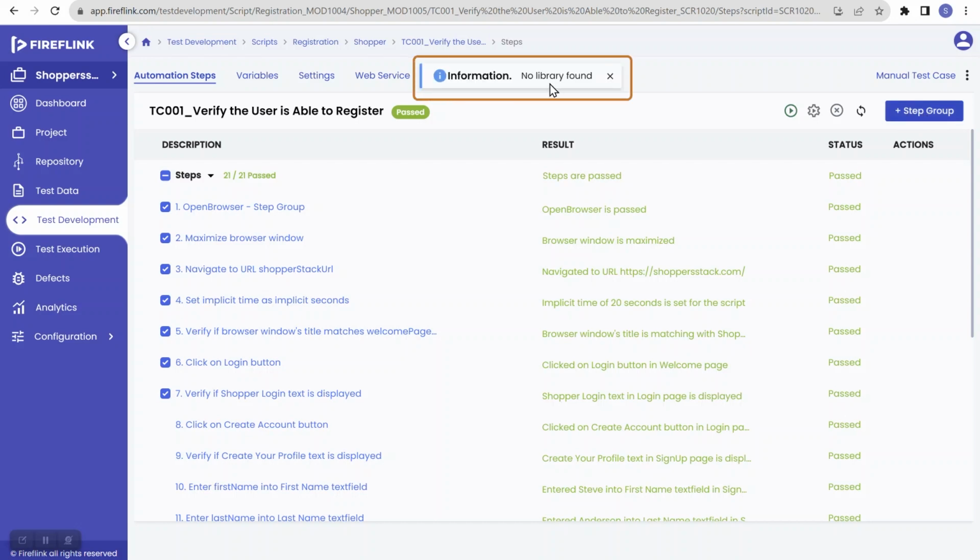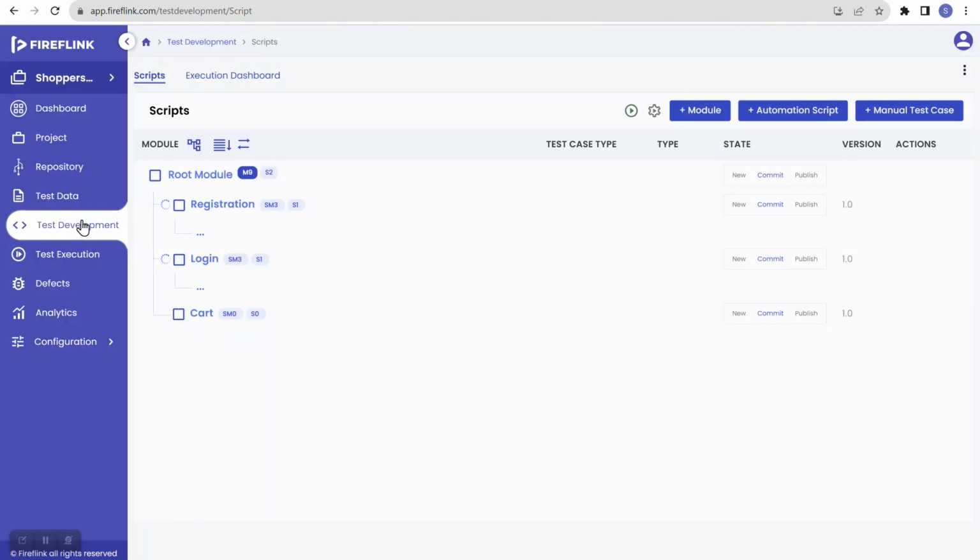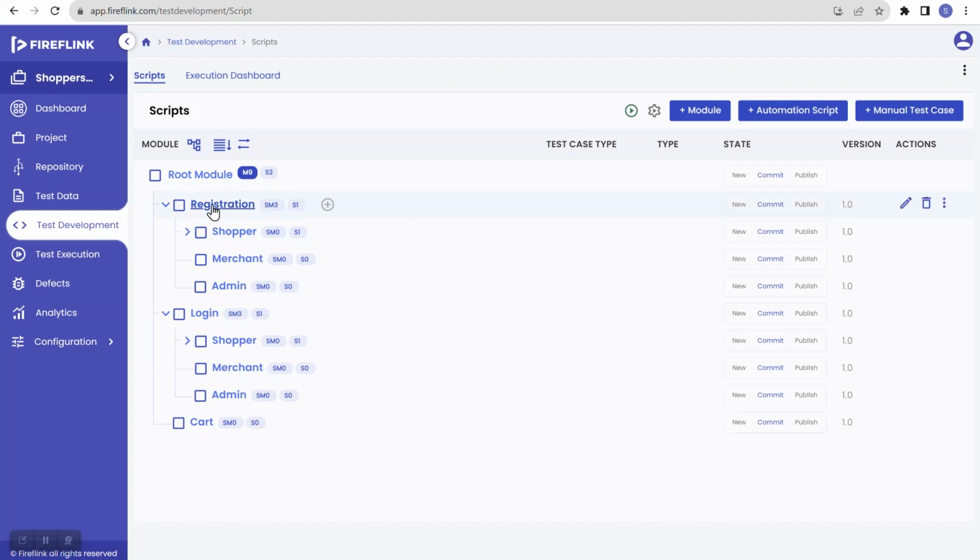So once I click on it, if you notice, information, no library found. So what is this library? Now to understand this, let me go to test development. Here, without adding a module, can we add a submodule or can we add an automation script?